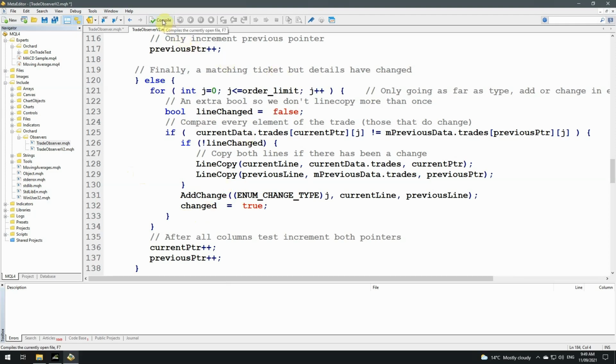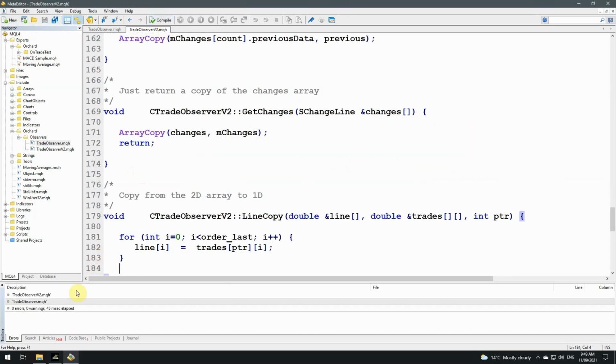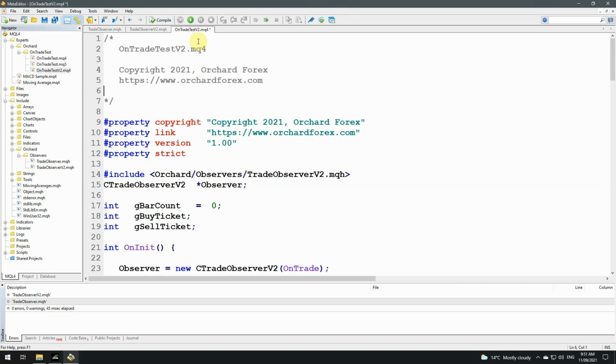I'll just do a quick compile to make sure I don't have a syntax error here. And that passed. And now I'm going to create an expert advisor just to demonstrate this, and the expert advisor will just create and delete and change some trades. So here I've already written the expert to demonstrate this because it's very simple. I'm just calling this OnTrade test v2, standard property statements. I've included TradeObserver v2 because this is testing the TradeObserver v2 class.